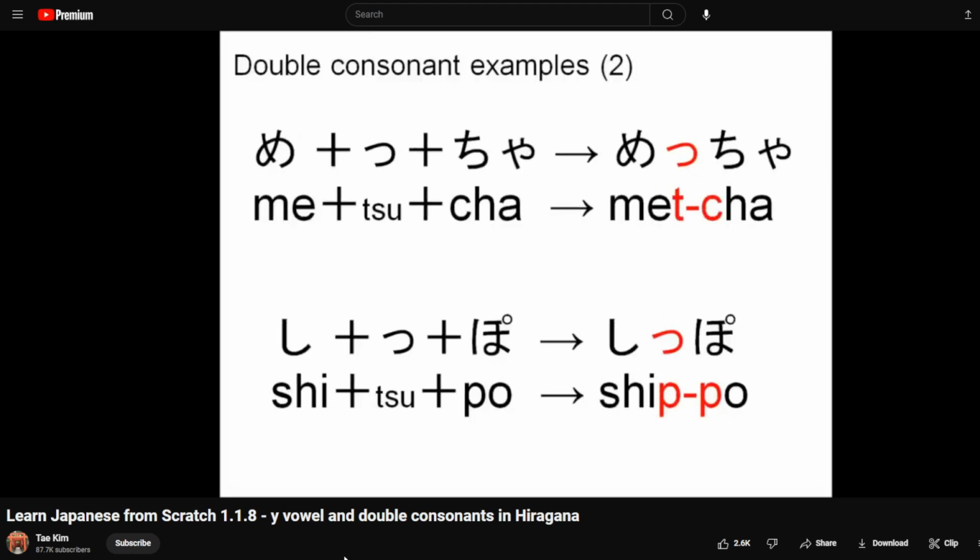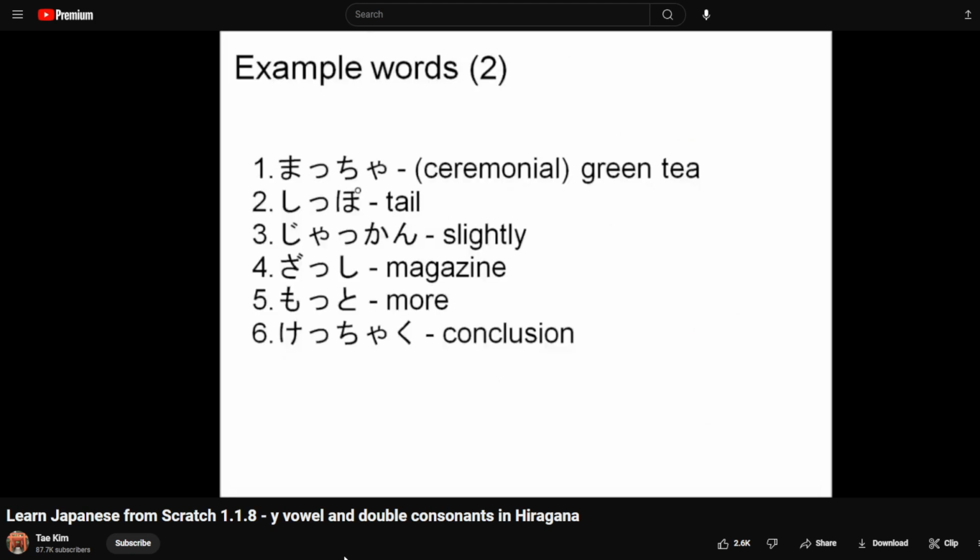Here are a couple more examples. In the top example, cha is considered to be a T consonant sound, so the T is pronounced at the end of the first character. It produces the sound betcha. Similarly, in the bottom example, the P sound is pronounced at the end of the first character and is pronounced shippo. Here are some example words using the double consonant sounds. Matcha, shippo, jakkan, zashi, motto, ketchaku.